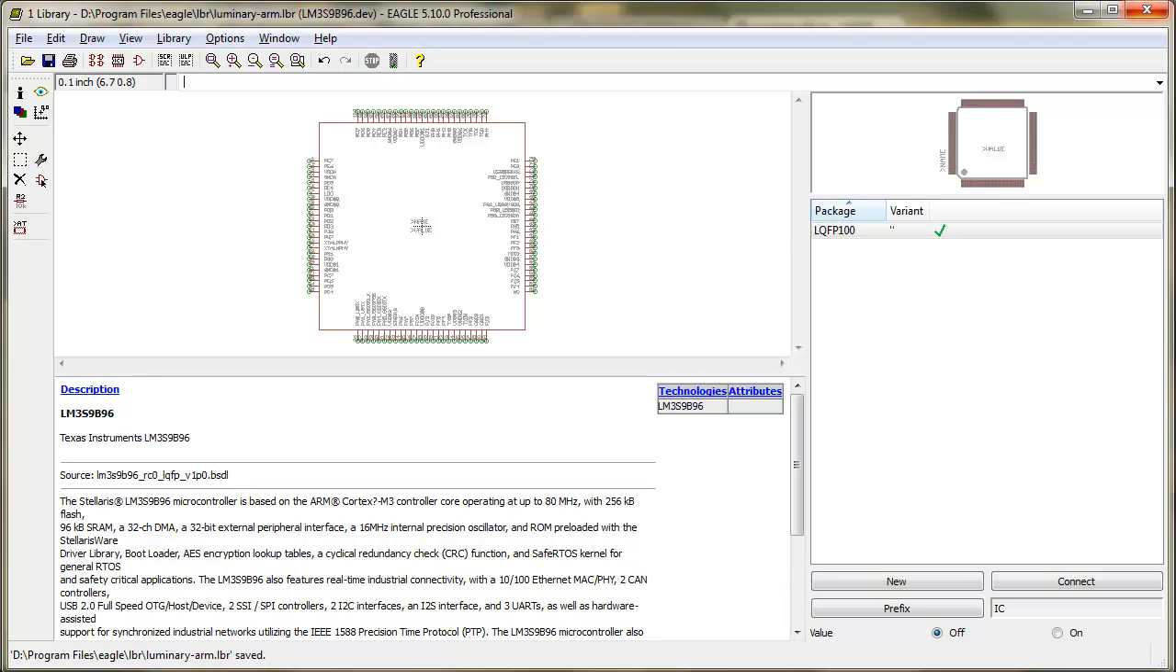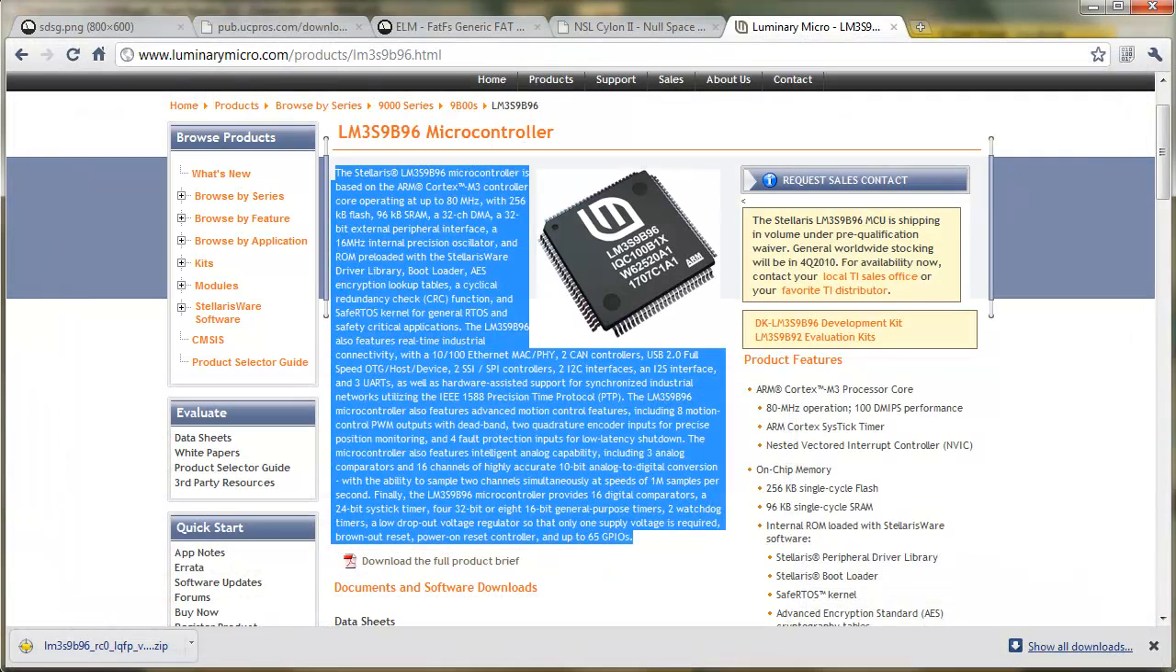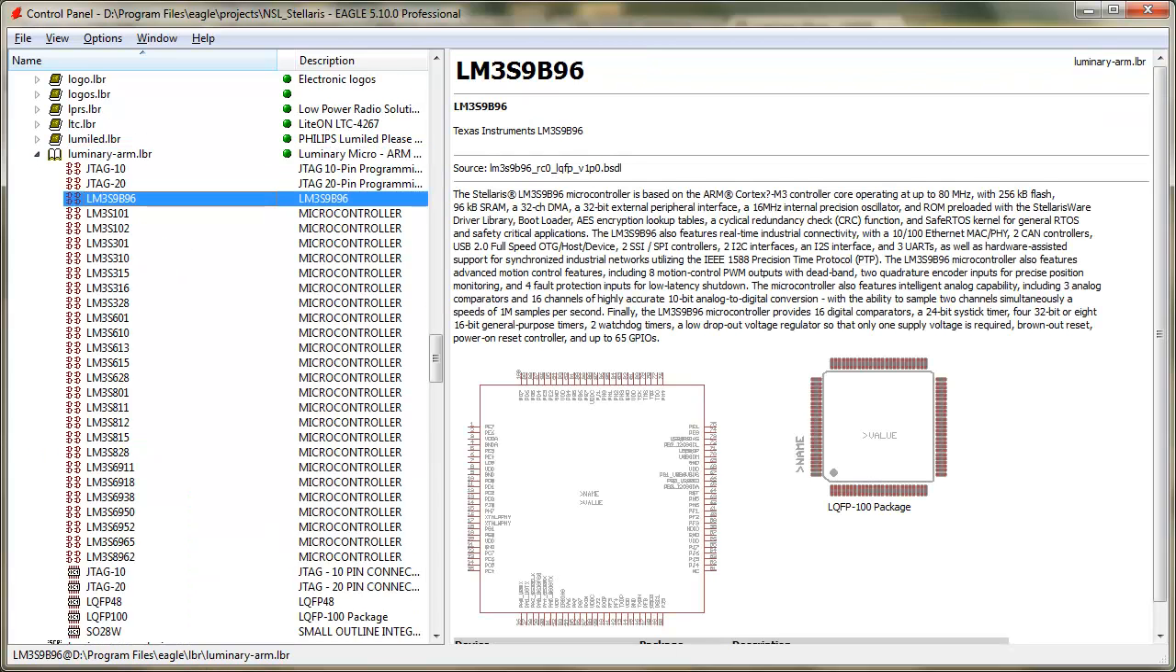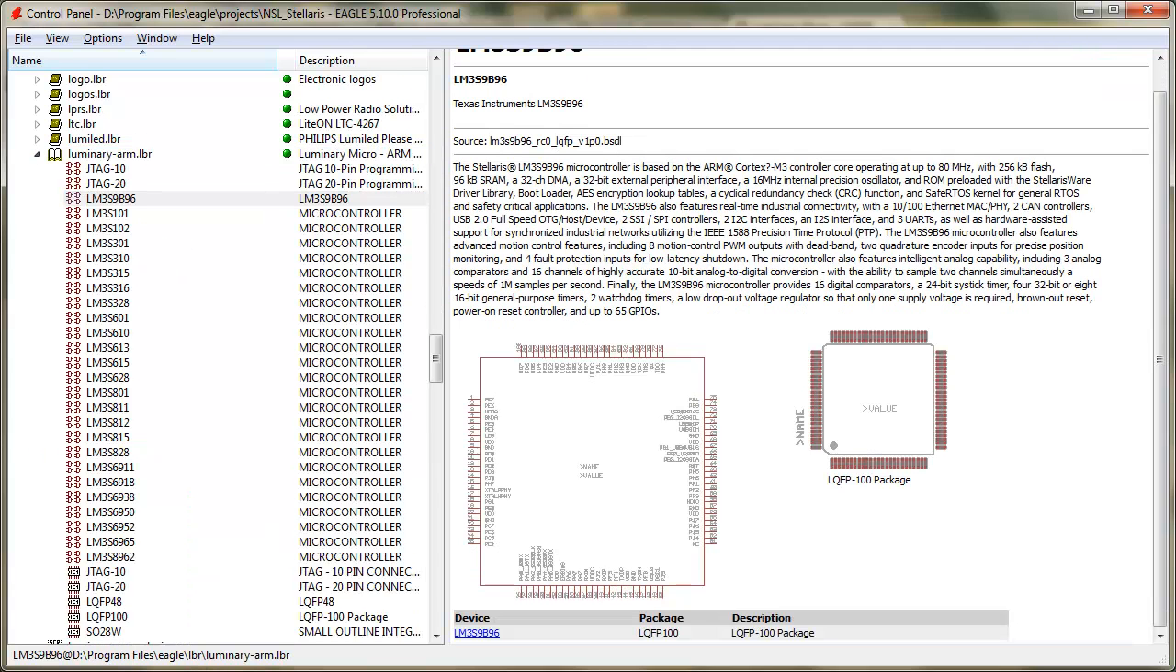Great. And close that out and go back into Eagle, and when we look at the device list, there it is. That's how to create that part in Eagle from a BSDL file.